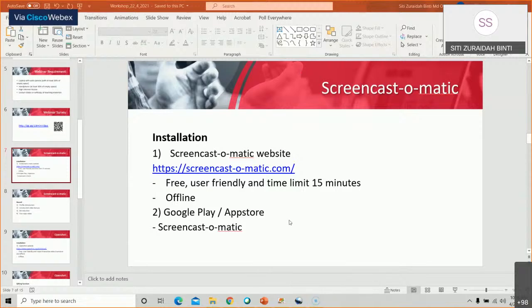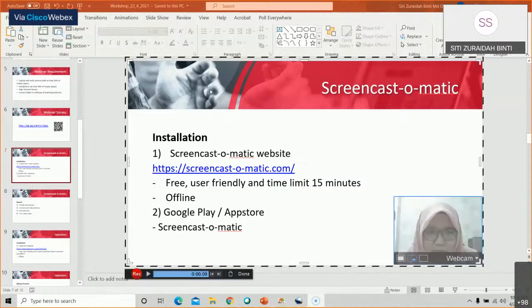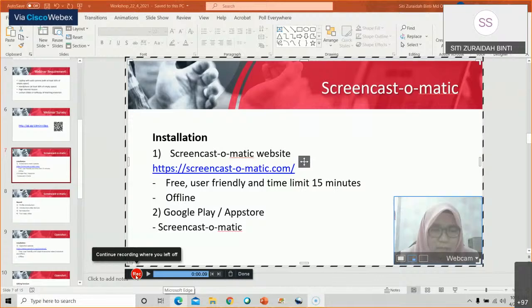Okay, everyone, we can continue back our screencast. As I stopped just now on the frame, this is how you are going to record. Now we are going to start recording, where you just click on the recording button here. Okay, so this is the recording button.